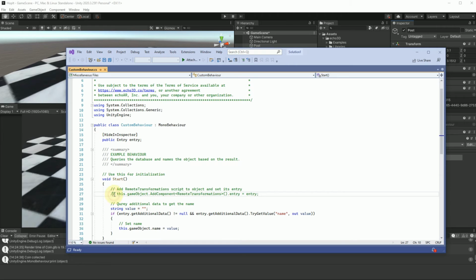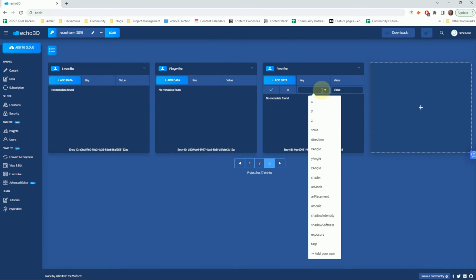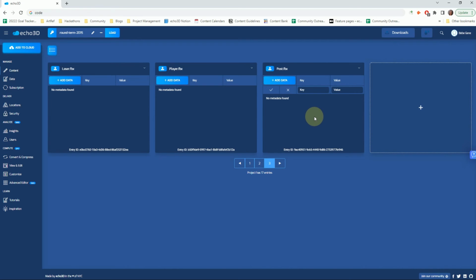So for example, what we're doing specifically is we are commenting out line 27 because this turns off remote transformations. Remote transformations essentially inherits whatever metadata you put into your Echo 3D console for each object. So any of this that you add, whether you want to change the X value or Y, X angle, here's a list of all the different types of metadata that you can have in addition to your own. So in this case, we're turning off remote transformations so that information is not inherited into our project.